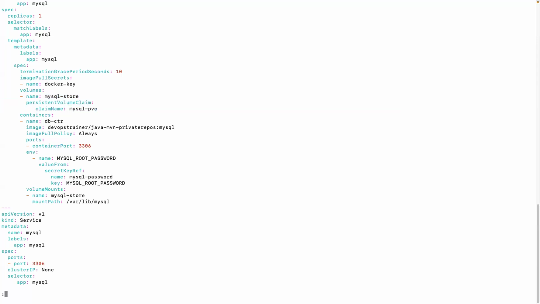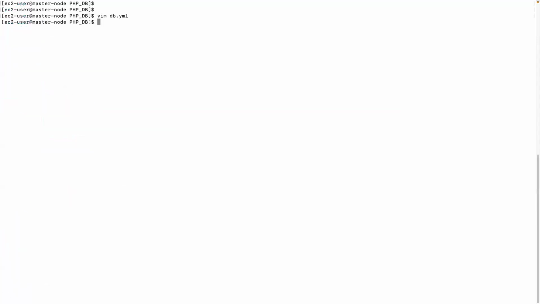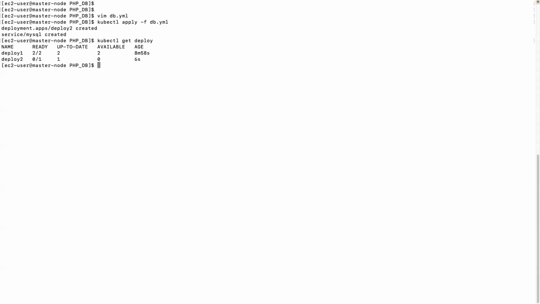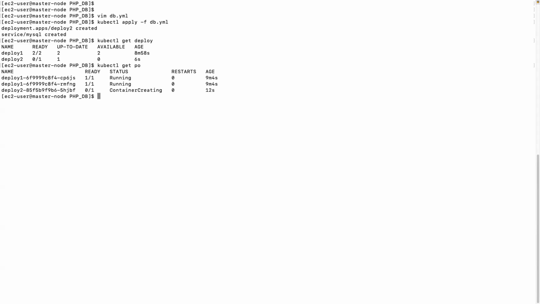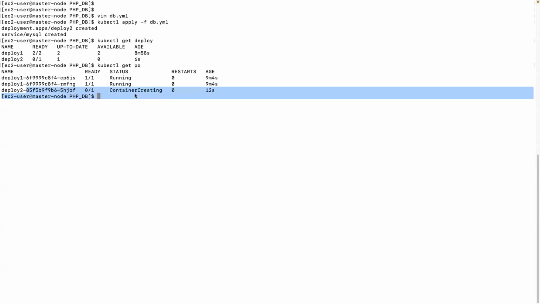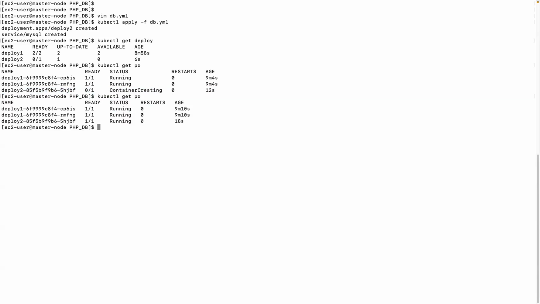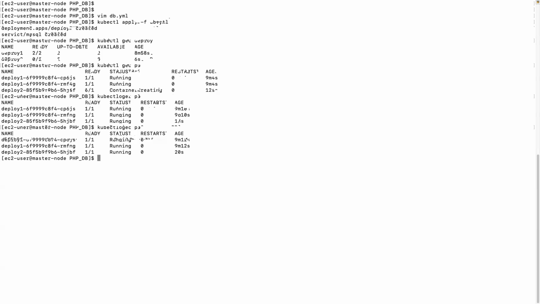Okay, let me apply this. kubectl get deploy. Deploy two is created. Get pods. See, the DB pod is still coming up. It's in a container creating state. Now it came into running state.